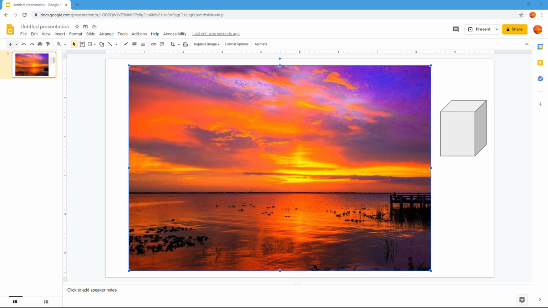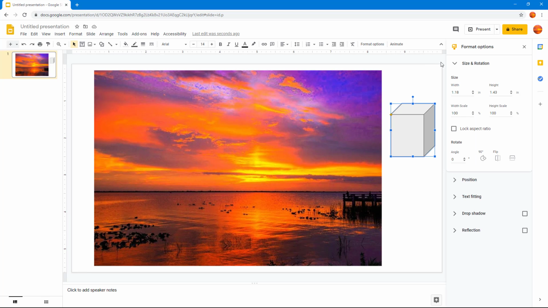So here you can see that I have an image and an object right here. Whether you're working with an image or an object, you can go to the Format options and you will have the Size and rotation option right here. So I'm just going to choose an image for this example.